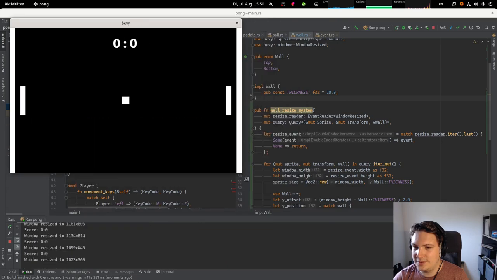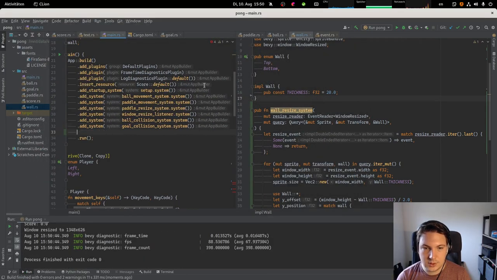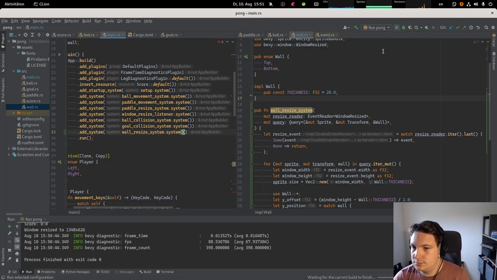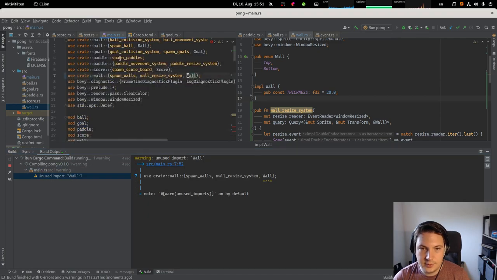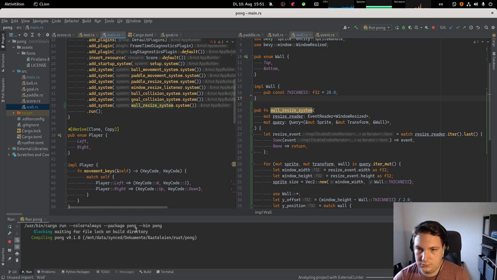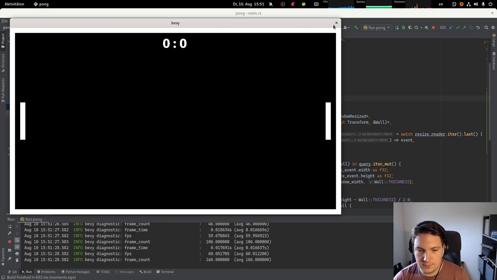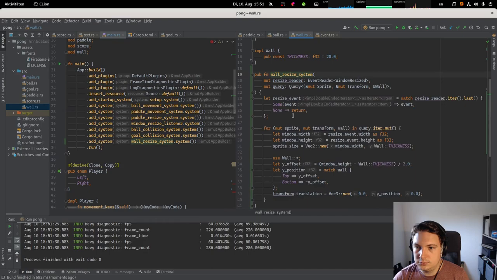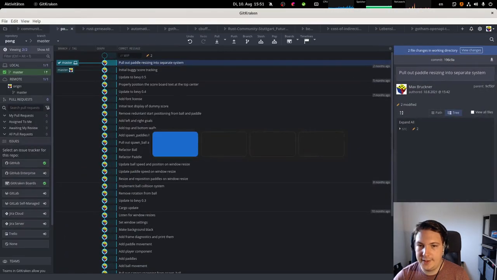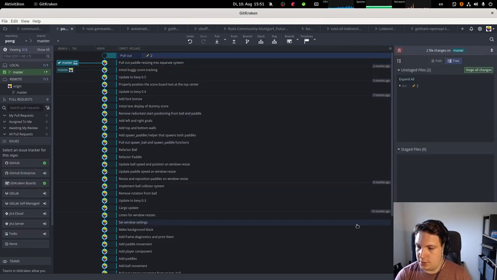Now you see it's not resizing properly because it's not registered. Add system, wall resize system, like that, and use import wall, of course. Why isn't it running? Oh, it's running. Okay. This is now working. Let's commit that. Pull out wall resizing into separate system.